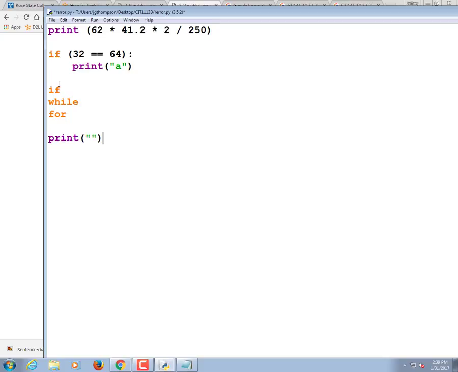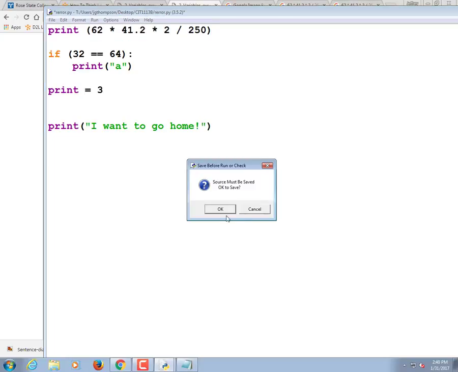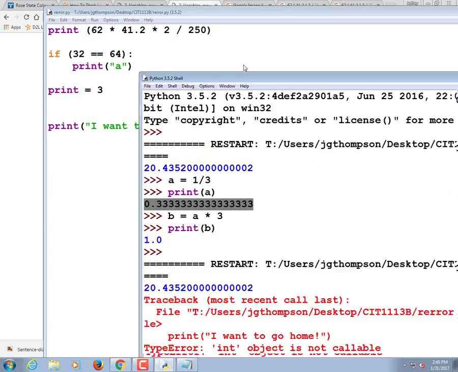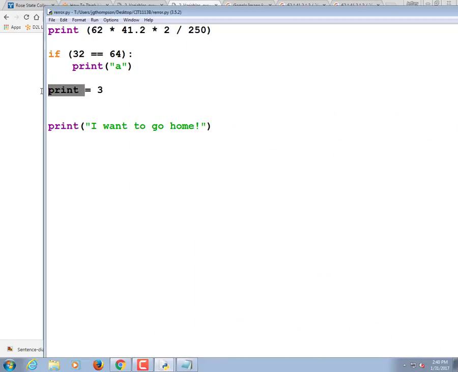In Python, you can do things like this, which are not too good of an idea. You can say print is equal to 3. Then if you try to print something after that, I want to go home. Alrighty, so now I'm going to run this. This line breaks the program because I took what used to be a pointer to a function and I reassigned it. I treated it like a variable. It's no longer a function. That doesn't mean I broke the language, that I'll never ever again get to use the word print, but it sure does mean that in the rest of the program I'm not going to get to until that's fixed.